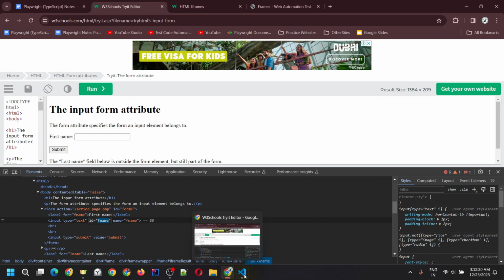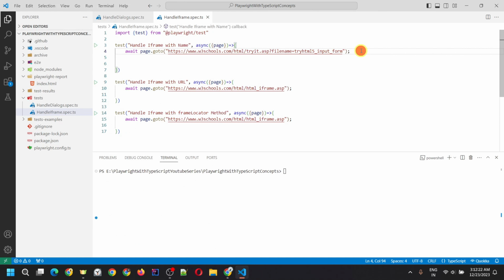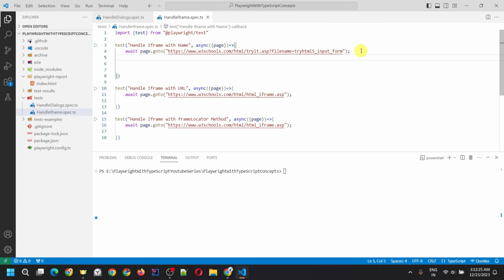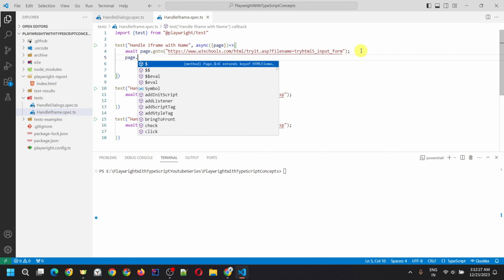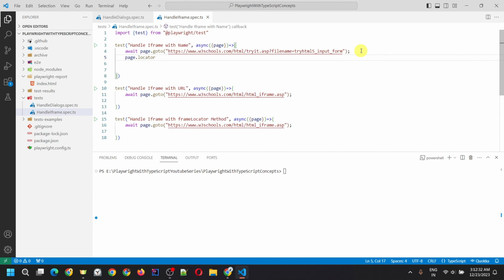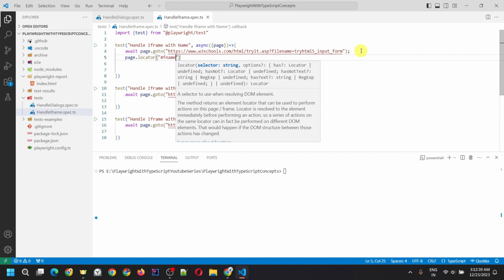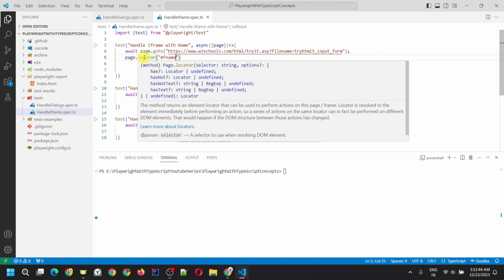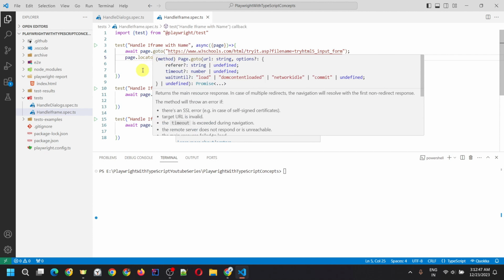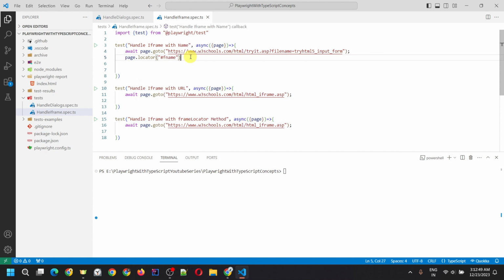Now let me do it directly. We give page dot, and any method which we can use, locator or getBy method also we can use. So page.locator, and inside it I can pass the selector, which is hash and the ID name, which is the CSS selector. About this we have already talked, how we can use this locator method with XPath, CSS selector, or the ID, or other options. If you have not watched that video, I recommend you to watch it.